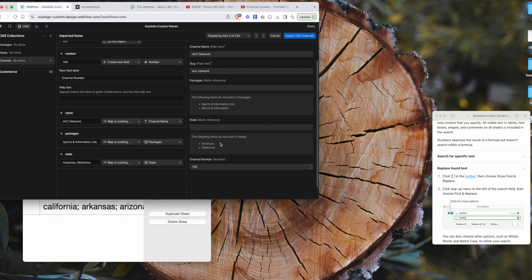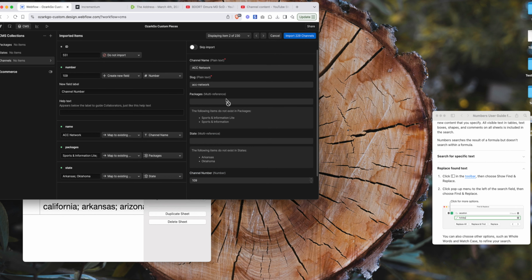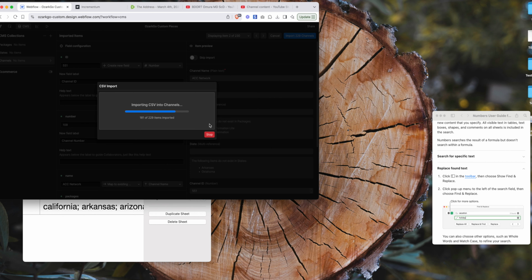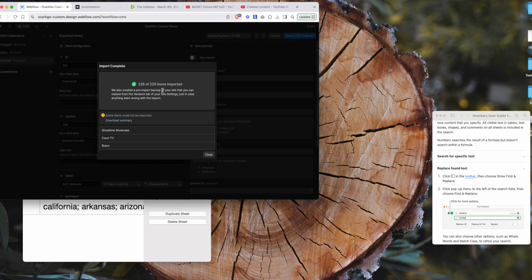The following items do not exist in states. Okay, good. So yeah, it's associating the two with each field. Awesome. It says they're not already there. Okay, good. That's looking good. Now if that's a state, okay, good. Channel number 109. So this looks like it's set up good. I'm really just hoping that it adds the states and the packages appropriately. That's going to be really cool. So come on. 226 and 229. Close.